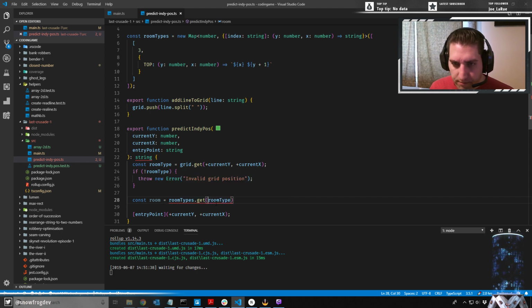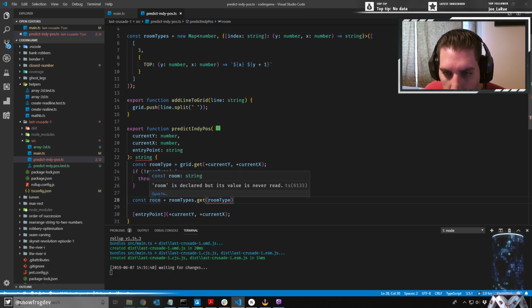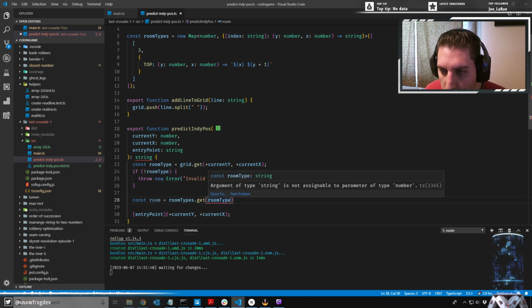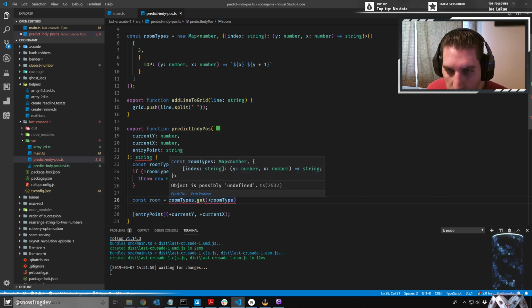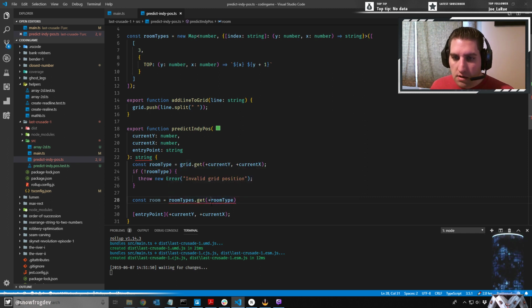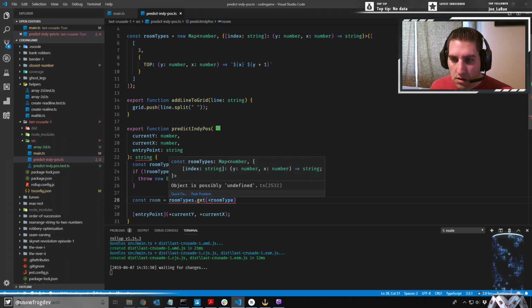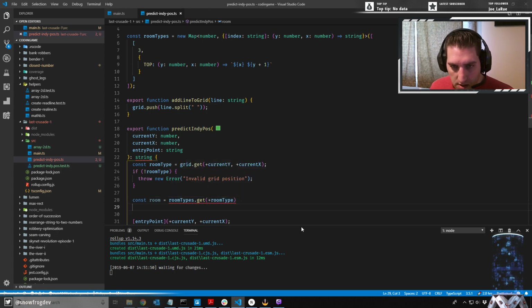Now what? Room is declared, but its value is never read. Yes, and room type. Argument of type string is not assignable to type number. Okay, so there, type number. Now what? Object possibly undefined. Yes. Okay. That's what we're dealing with here.